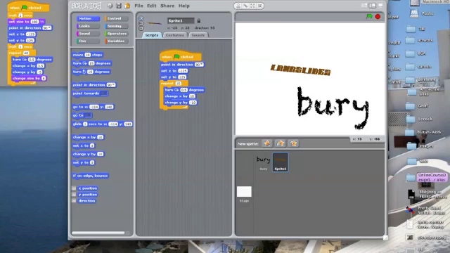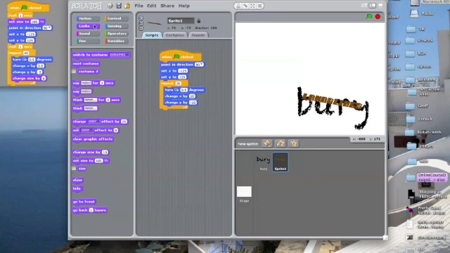But it's only halfway down to the word, so I'm going to have it repeat. I'll double how many times it repeats. So we'll go from 10 to 20. That's much better. Now the problem is it needs to be bigger. So I will change its looks.